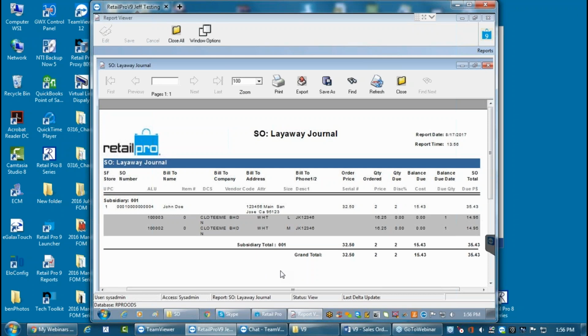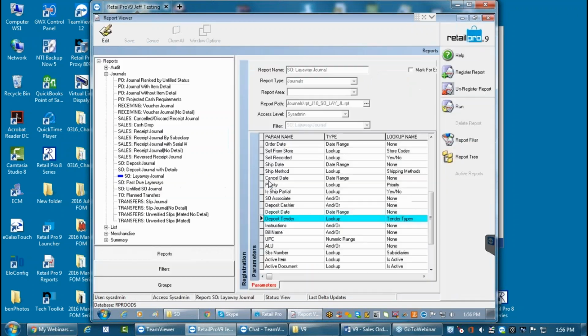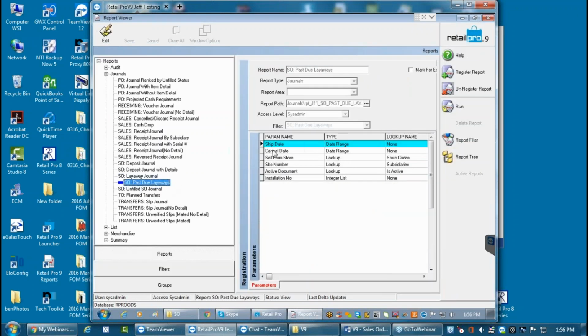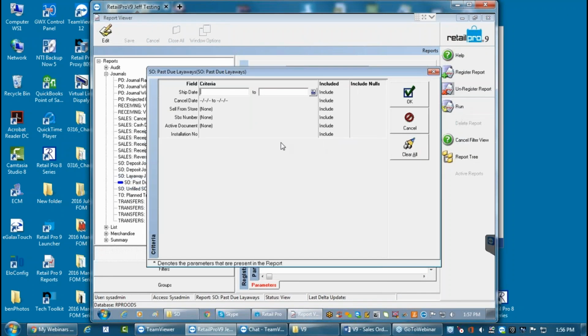a call, prompt them, make sure that that merchandise is not sitting there to the point where you ended up marking it down, right? And then now you're losing money. Okay, so layaway journal. Past due layaways, this is basically the same kind of report, but with the cutoff, right?